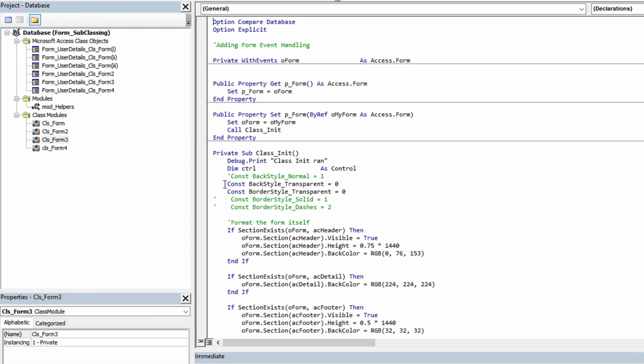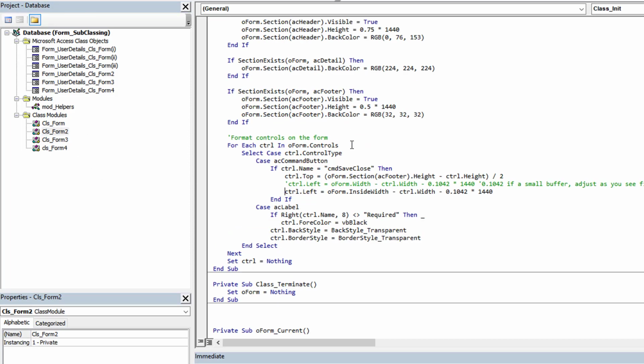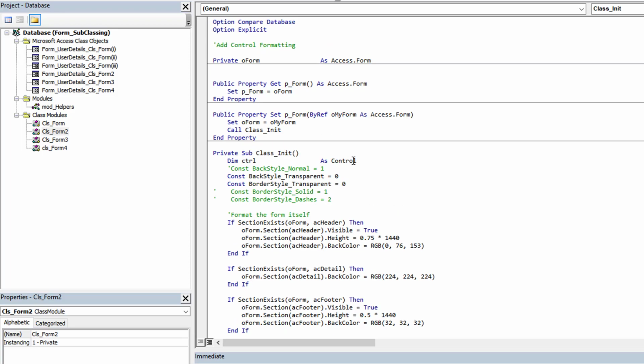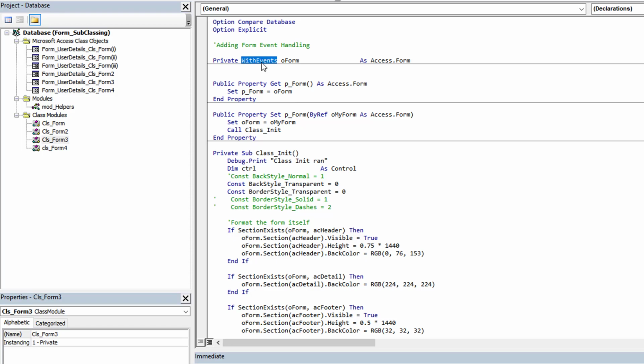So let's go to class form 3. And here there's been a big change. Pay attention to our initial declaration. Up until now, we were doing a private form, right? Private O form, which is an access form. This time, however, I've added the WithEvents.